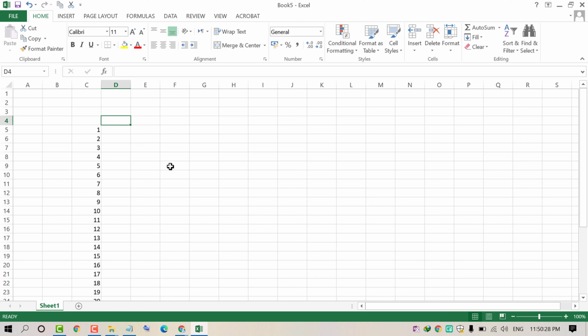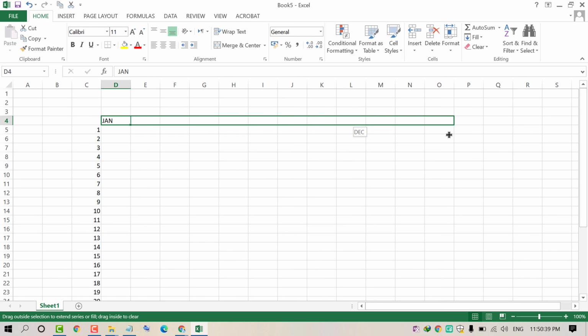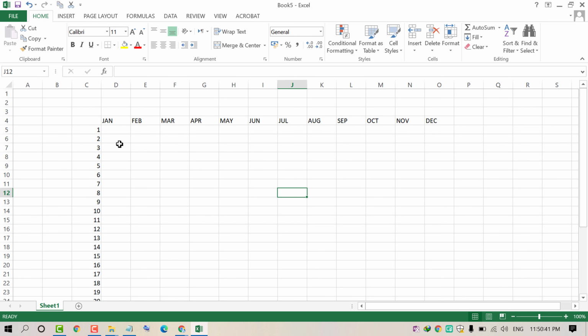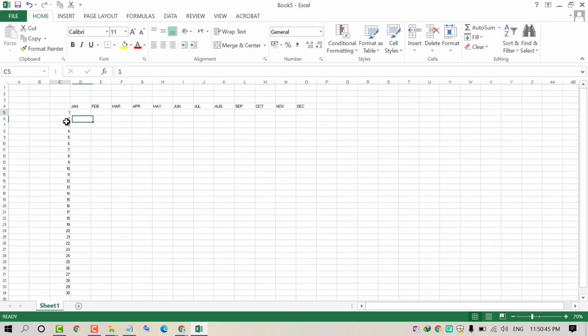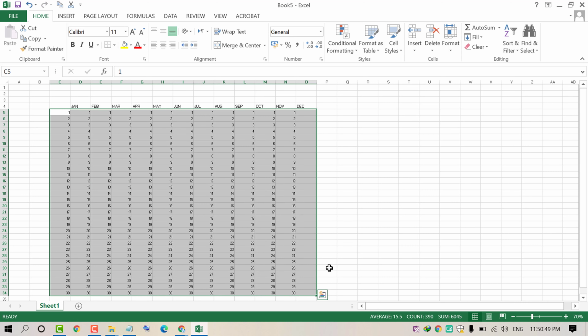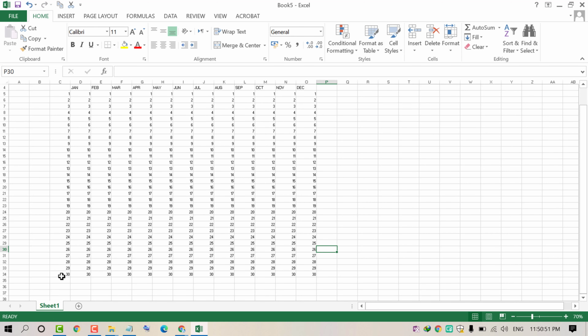and January to December. So this is a whole year's calendar within a couple of seconds. Obviously, let's add another day.